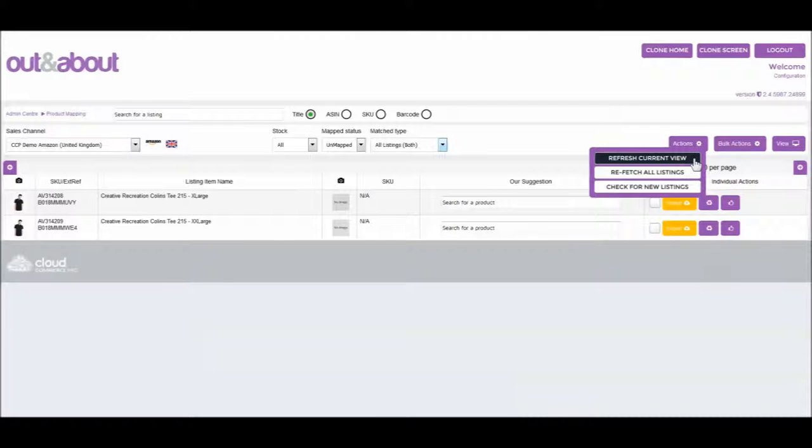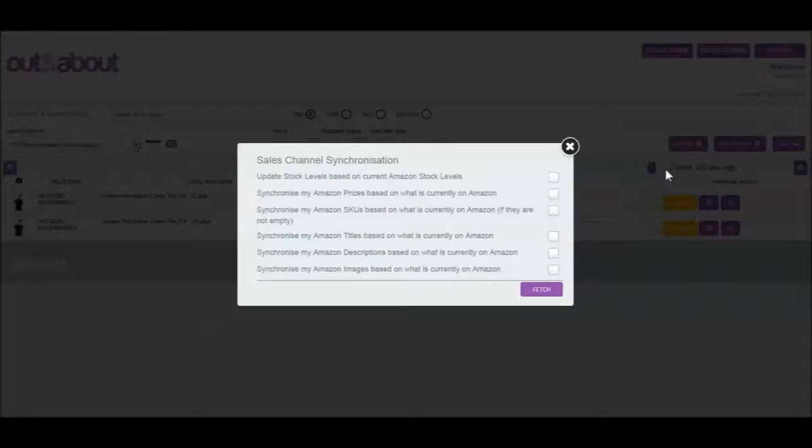On the right, we have an action button. If you refresh the page, you would have to reselect the sales channel. By selecting Refresh Current View, this can be avoided. By selecting Refetch All Listings, a synchronization menu provides a powerful list of actions which will be covered on a separate guide.